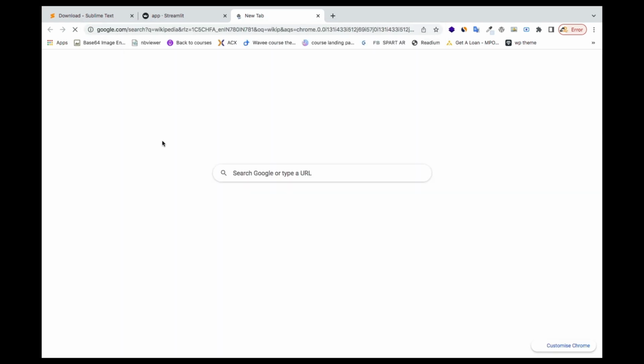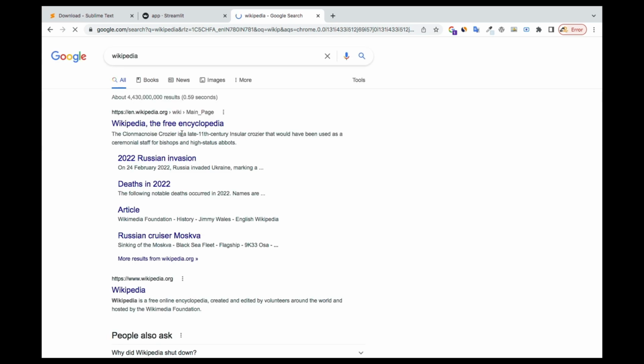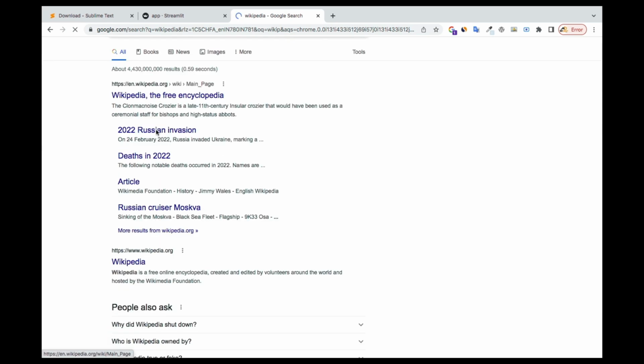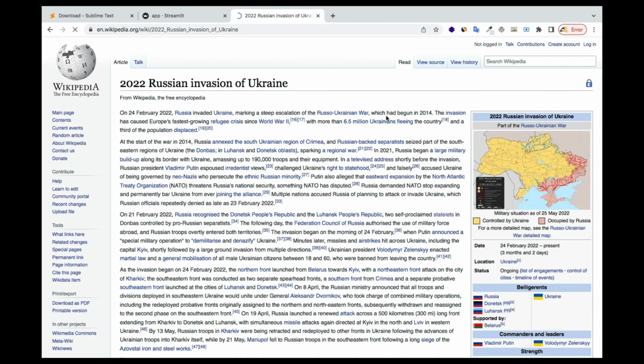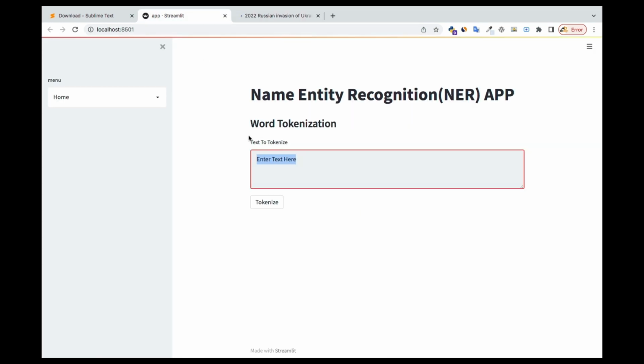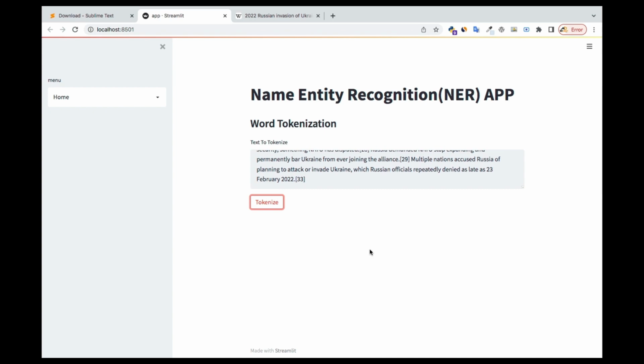So let's go to Google and then search for any text. Maybe let's go to Wikipedia. I just want some text over there. So let's see, Russia invasion. Let's go and see what the news is there. Let's try and copy some text from here. I'm just going to copy this one, and then go to our app and paste it over here. Once I do that, let's tokenize it and see.